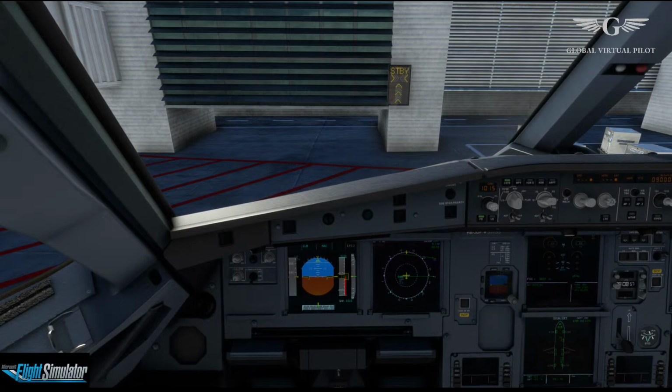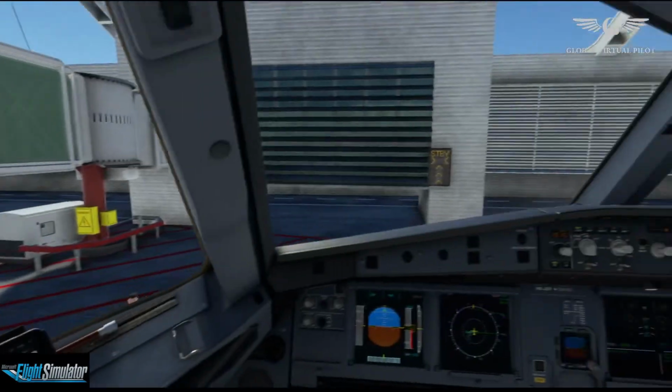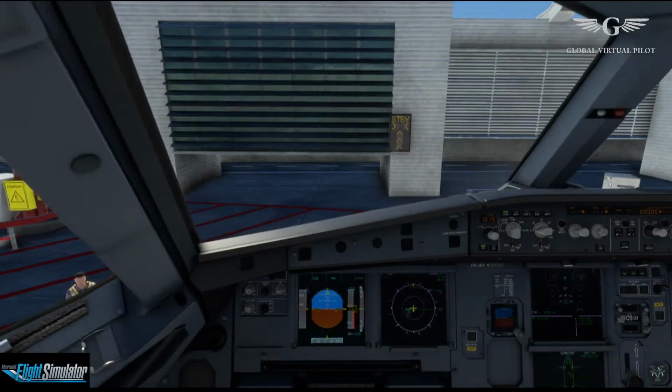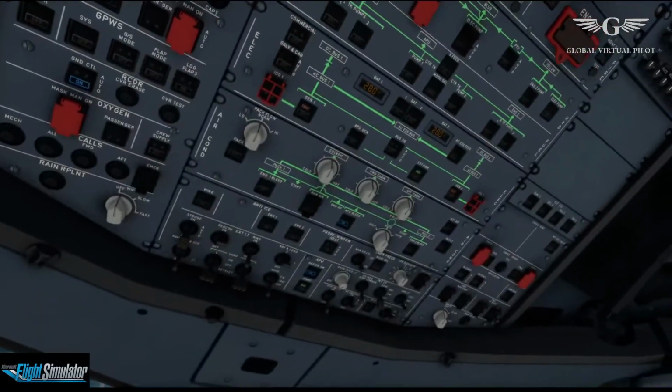Ladies and gentlemen, a very good day. It's a pleasure to have today on board your captain of this flight. I hope you are sitting comfortably on board. Wish you already a very good stay with us today.